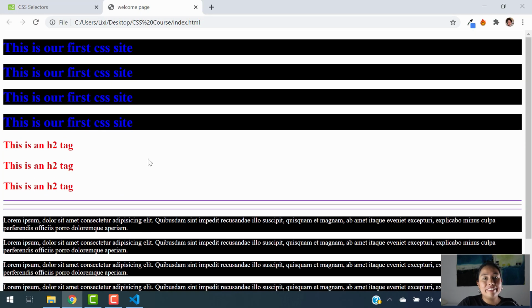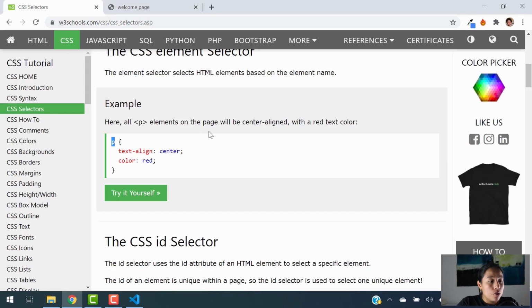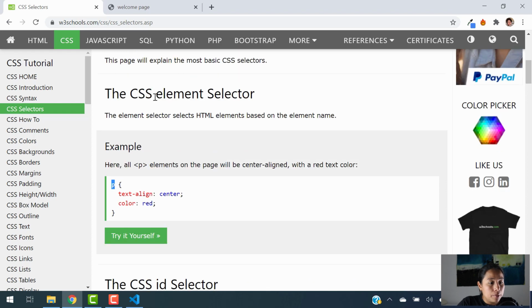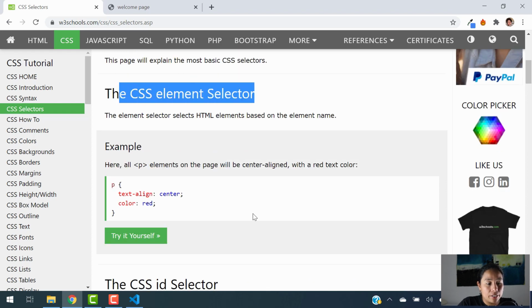So this is why selectors, element selectors, are very important. As you can see, each one of them is going to give you a different type of style depending upon what you want to do with your code and how you want to style it. Okay, so those are some examples of element selectors.